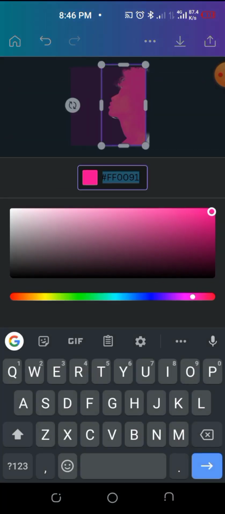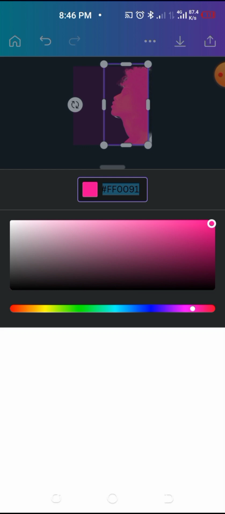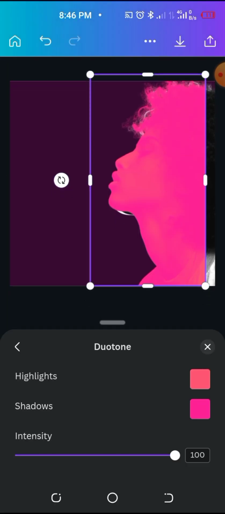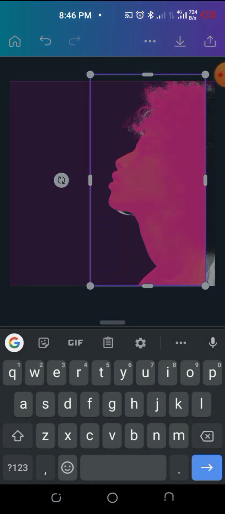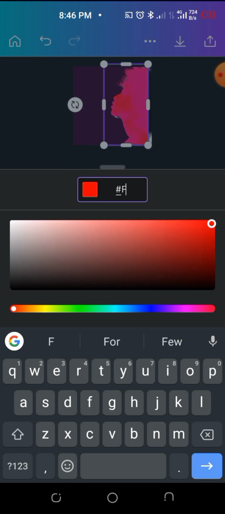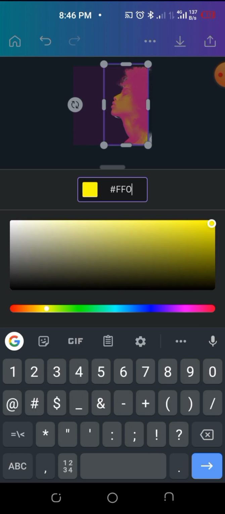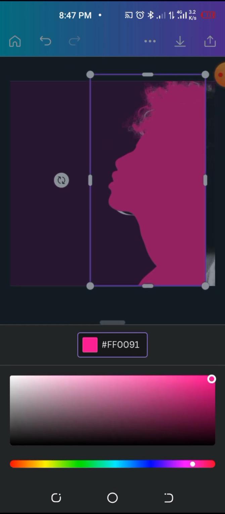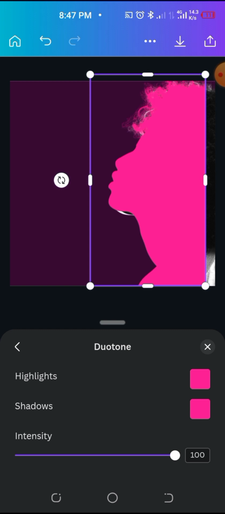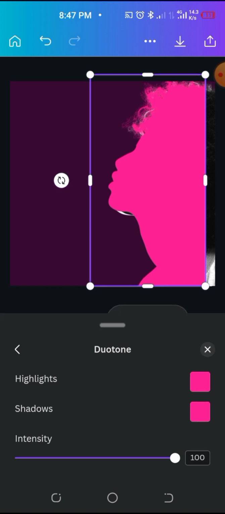So I will just go over here. Okay, I'll go back. Okay, I'll go over here, and then I will just type the color code FF0091. All right, just exactly like the other one. So I'm going to go back. So both of them are now the same thing. This is just it. So I'm going to cancel, and then I'll move it to the back.